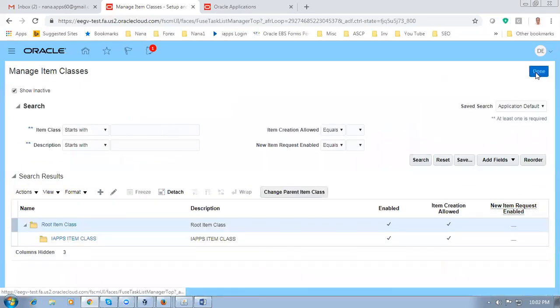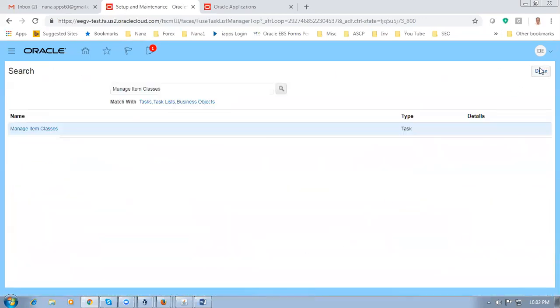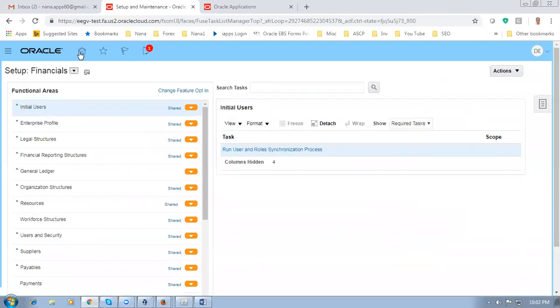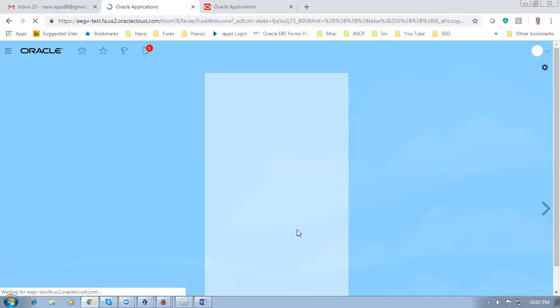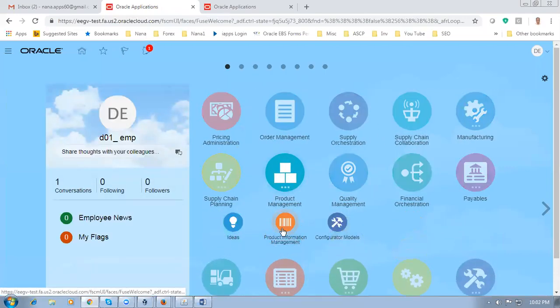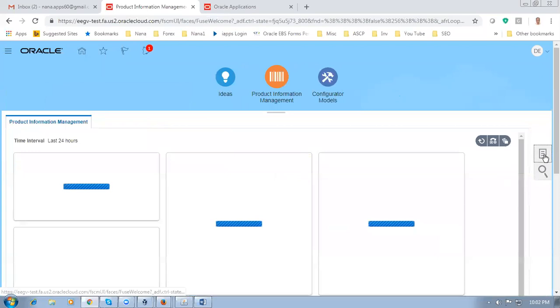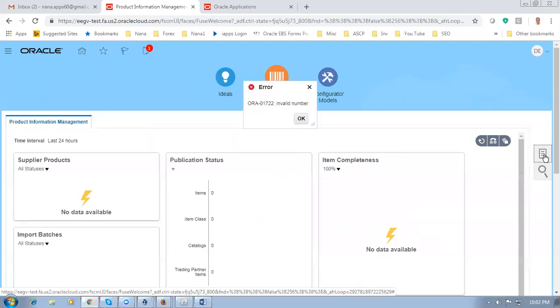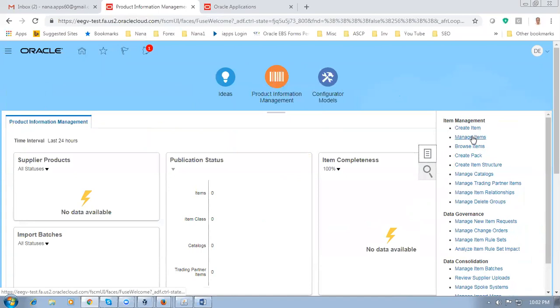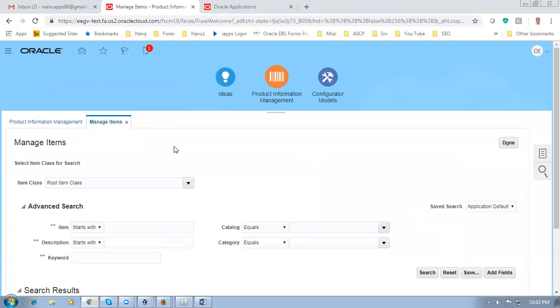Now we can very well assign the items to this place now. In your instance, your manage items is not going to work now. If you go to the home icon and then I will now click on the product management and then go to the product information management. And then here, if you click on it and then go to the manage items form, it will not work for you. Somebody has done the personalization on it. It is not working there. So what you do is, in one go, you do it now. This form is not working there as such now. So you do the creation as well as assignment in one go.